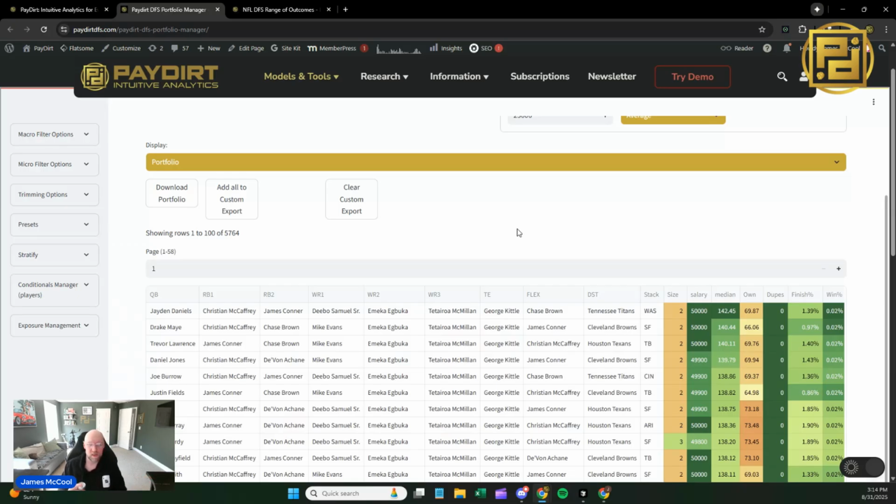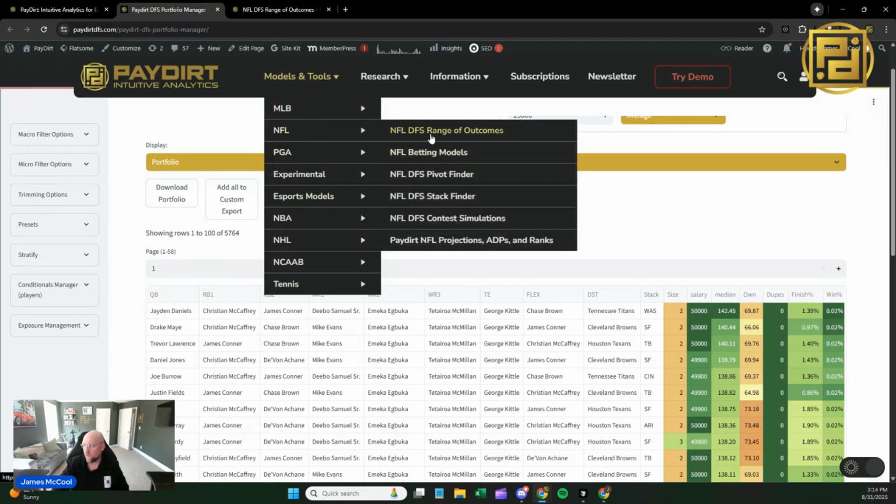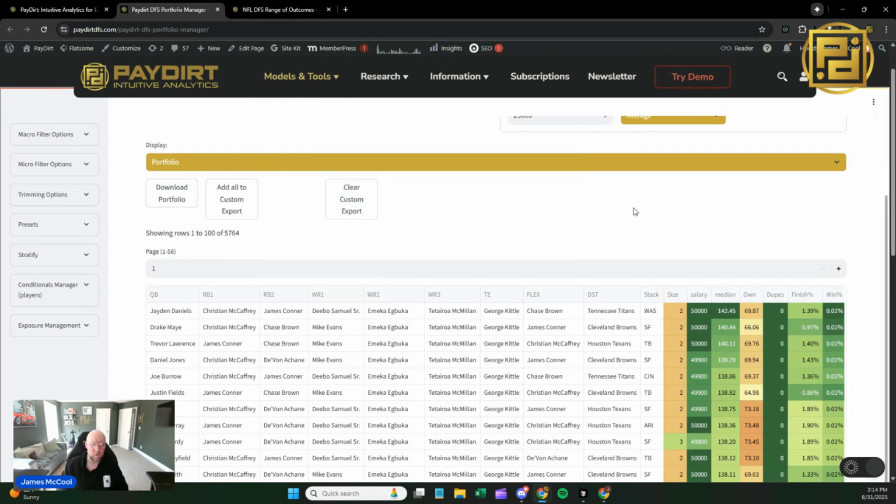Again, with the file upload stuff, this is more geared towards MME. There are a lot of different tools that you can use at Paydirt. For NFL, you can use the range of outcomes, betting models, pivot finder, stack finder. You can even use the contest simulations on your phone if you'd like. But this tool specifically is harder to run on your phone, just as an FYI. It might work okay on a tablet.